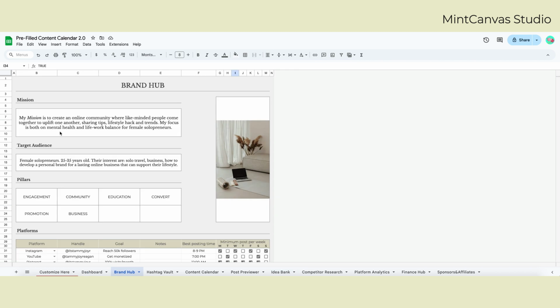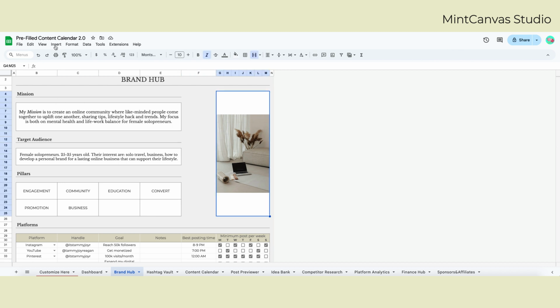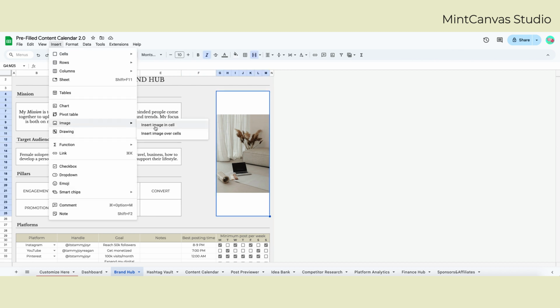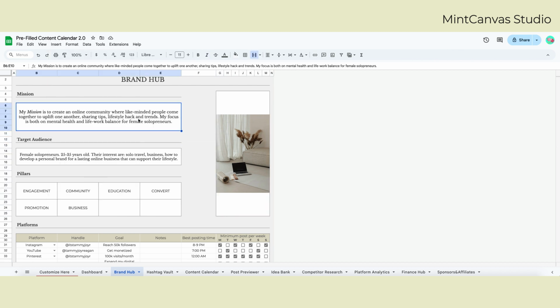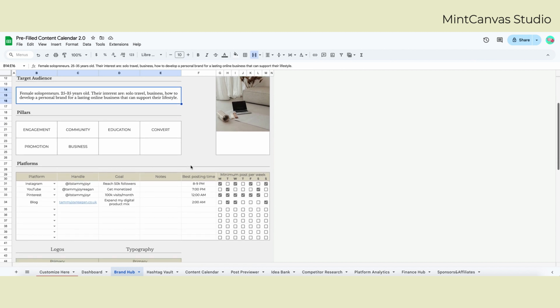Moving on to the Brand Hub, we have a page dedicated to your brand values, voice, and audience. You can add an image in this cell using the same method as the page before. This page is all about your brand identity. All the cells with a white background are editable. You will write down your mission, target audience, and pillars.